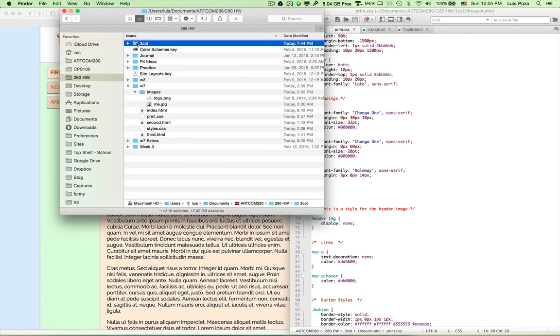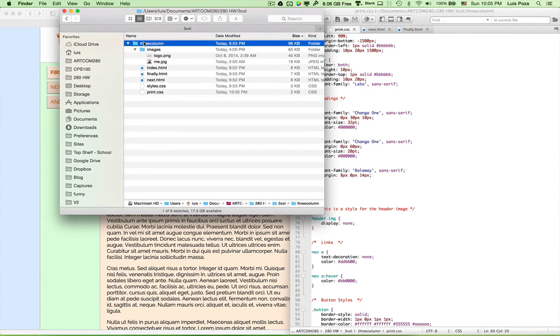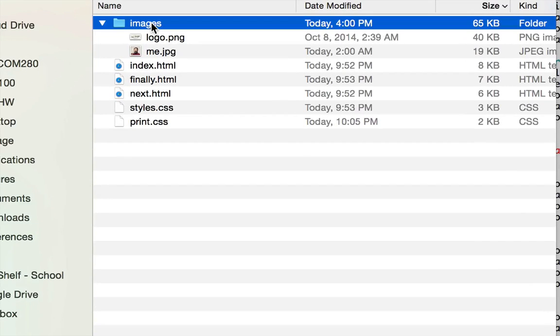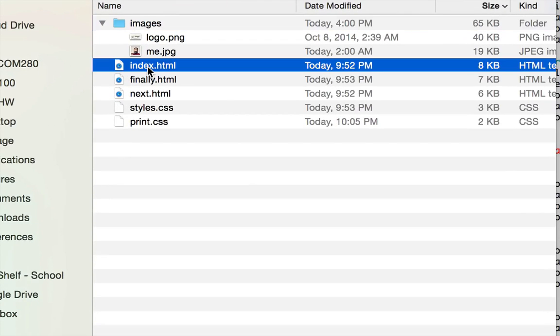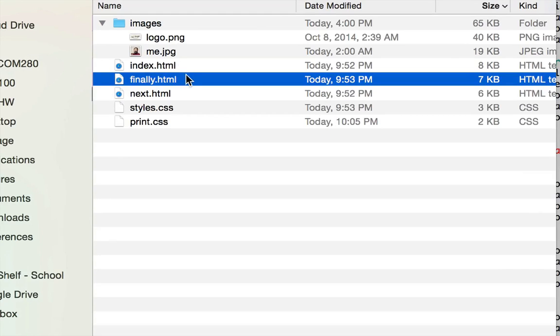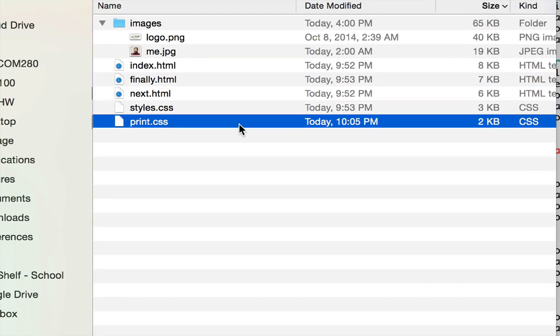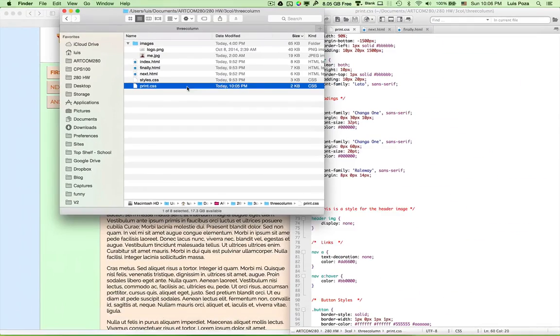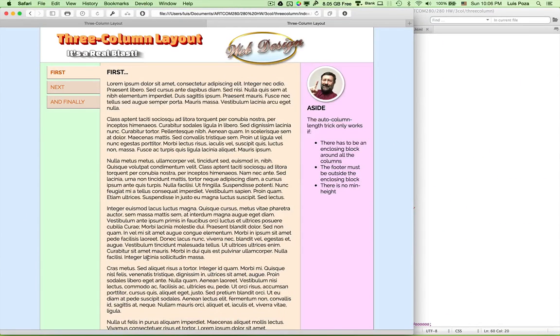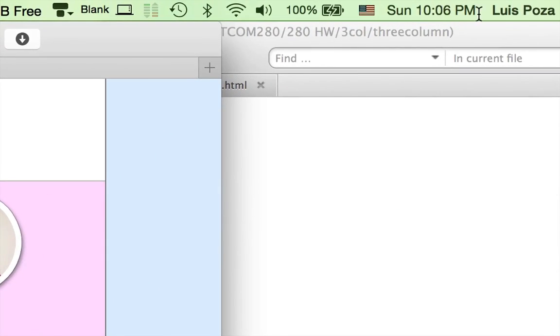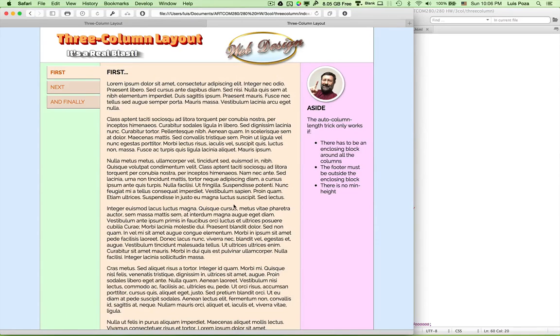So I'm going to go over here and we're going to take a look at what we've got. So we've got the images folder, we've got the index, the next, and the finally pages. We've got the styles for the screen, and we've got the styles for print. And so now the website is pretty much complete. So this has been quite a long practice. It's taken me all day to make this. If you go through the video and you take a look at what my clock is, you'll see that I've been doing this all day long.